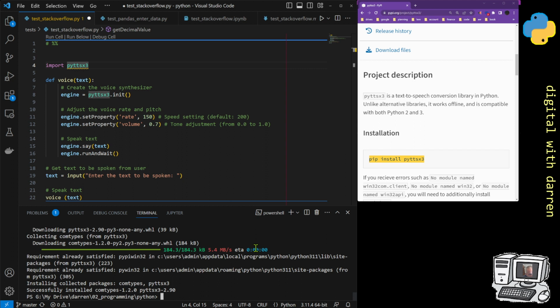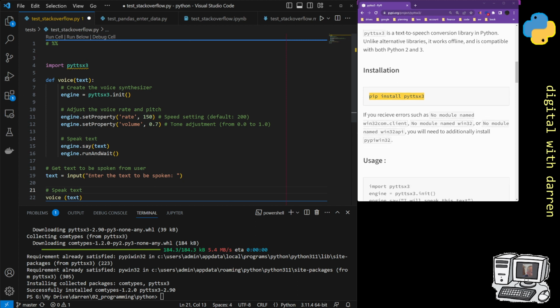Collecting some packages. It's all done. That's it. It's pip installed, and hopefully in a few seconds this triple underscore will disappear. But actually also it says if you receive errors such as no module named win32client, no module named win32, or no module named win32api, you will need to additionally install PyWin32. I could go and take a look. I think it's pip. Oops, I need to click on the right thing here.